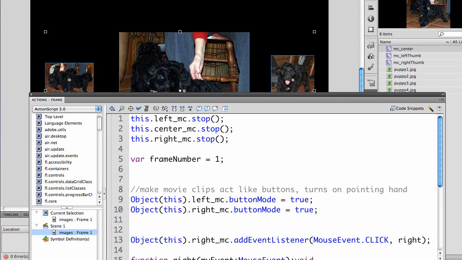Okay, this is step two of creating our portfolio. When I left this, we only had three lines of code. Basically, we set each movie clip to stop. I'm adding a variable, which I call frame number, and I'm setting it equal to 1, because when we begin, we're on frame number 1.